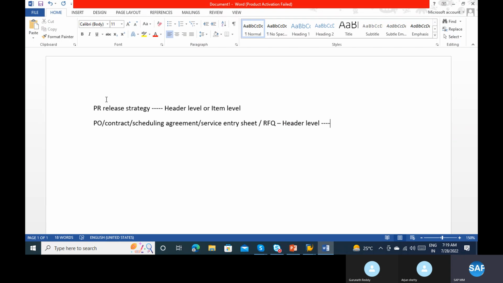Altogether, if I create one PR, then for each and every line item the approvers are different. In those cases you can do item level. Or if it is only header level, then it automatically releases all the items. So only for the PR is both header level and item level possible. For the external documents, we can do only header level. It is not possible to do item level.